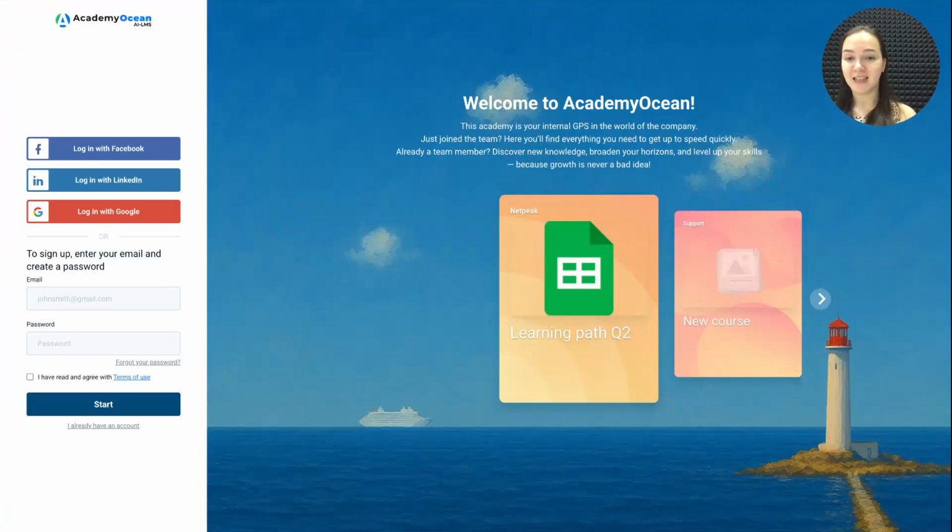Once the settings are saved, a consent checkbox with a link to the terms of use will appear on the registration page. Learners will only be able to complete their registration after confirming their agreement.